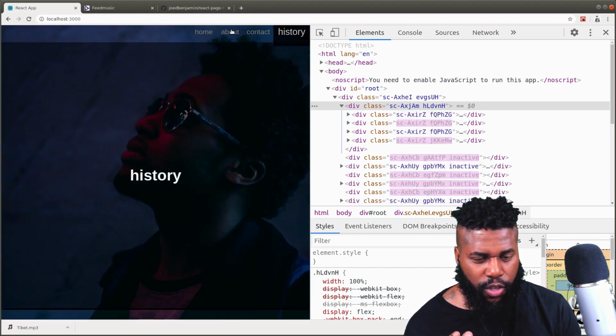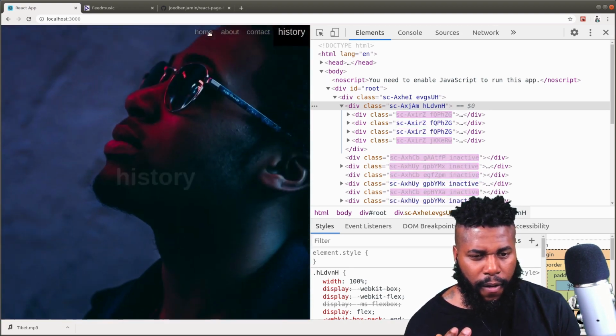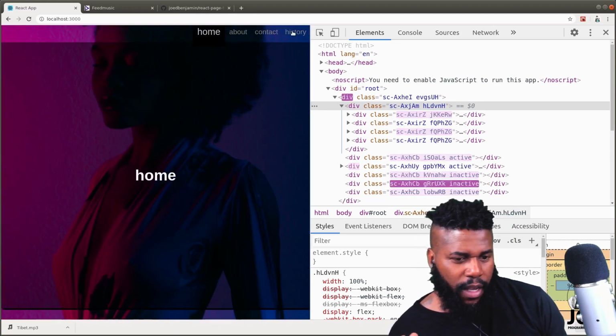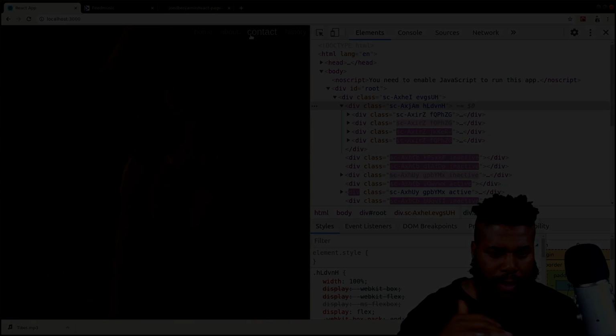So as you see, the direction of the transition changes depending on where you're clicking. If you click here and then go this way, it goes one way, but if you go back, it goes the other way. And it just looks like the pictures are coming in no matter which one you click on.